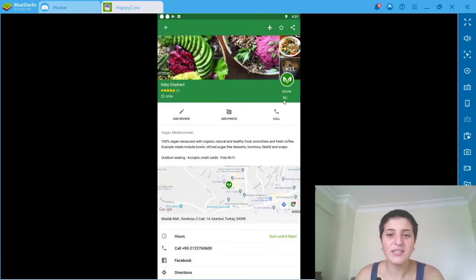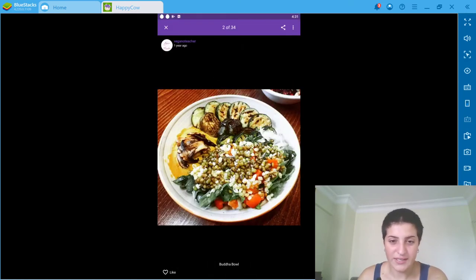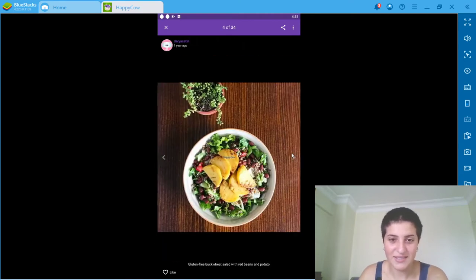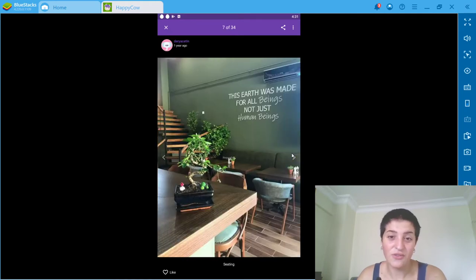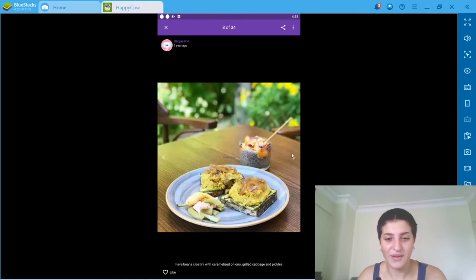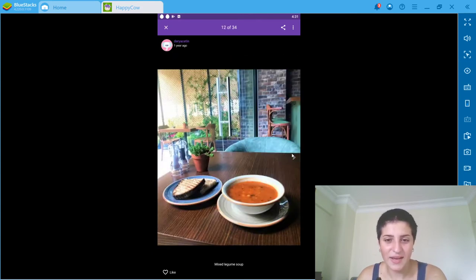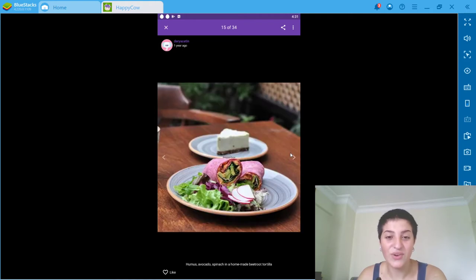So as you can see, the prices, how expensive is it or not? We can check their food like this. This looks nice. "This earth was made for all beings, not just human beings." I like that, to be honest. How about you guys? It's nice, right?